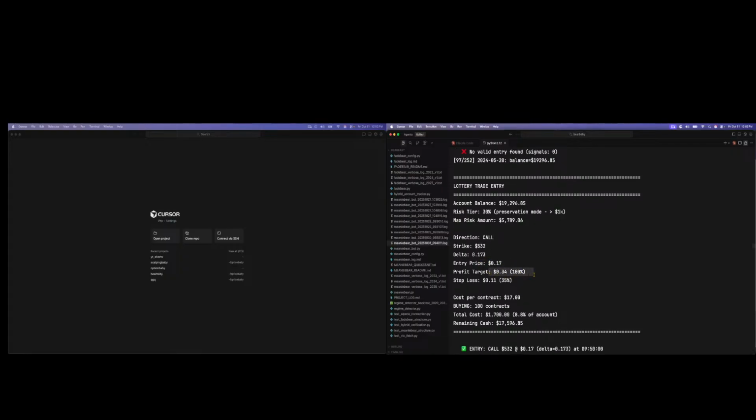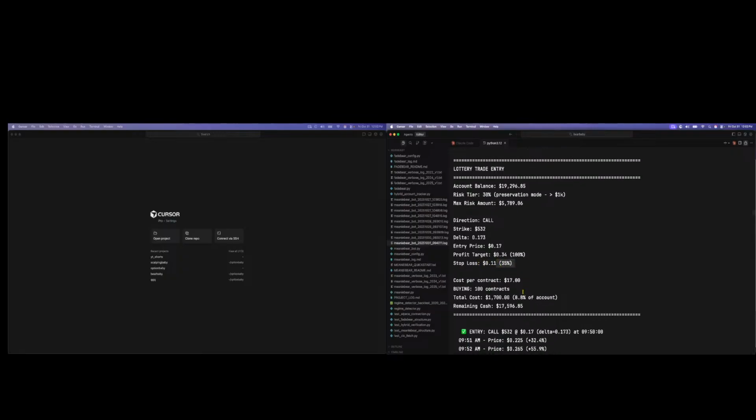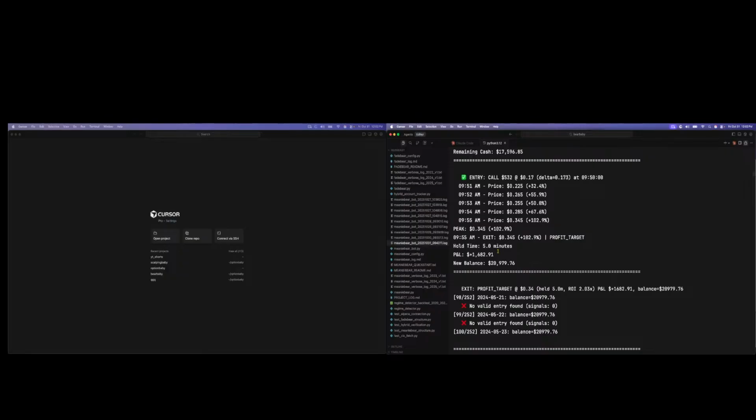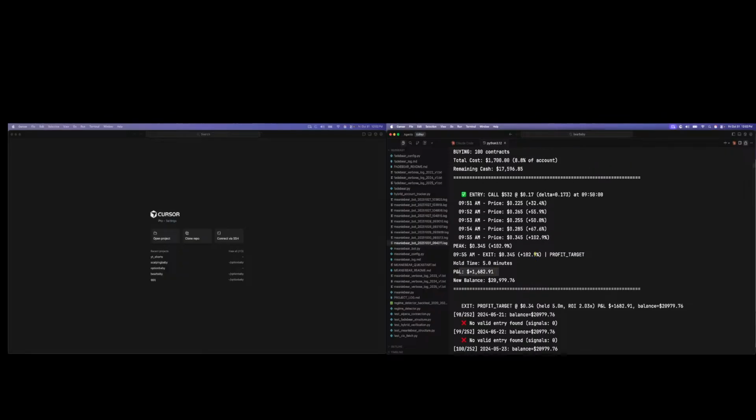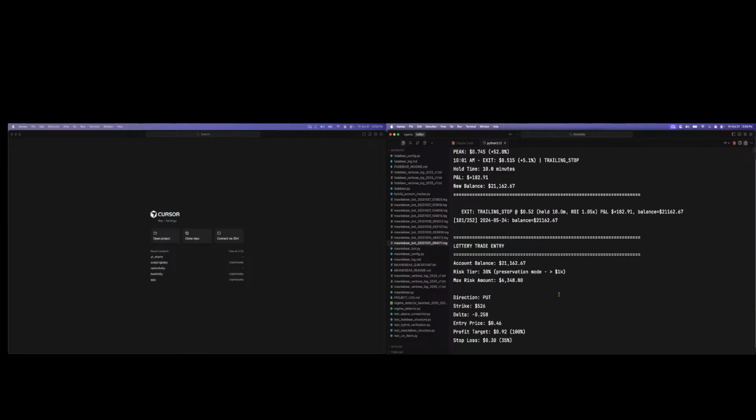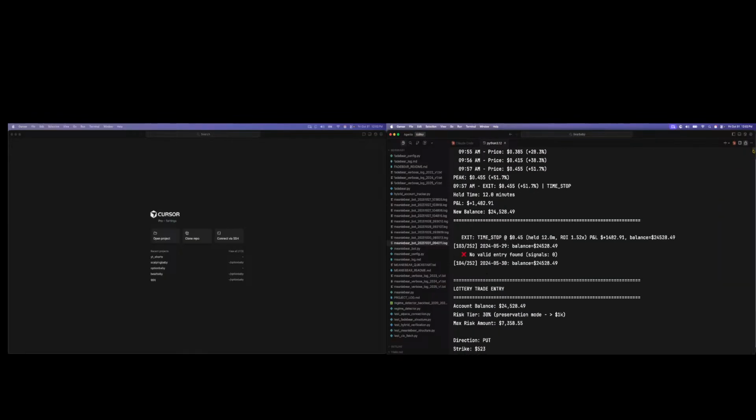Stop loss 35%, excuse me, $11. Cost per contract is 17. We bought 100 contracts. That cost us $1,700. We sold it for $1,600, right? 100%. I told you 100% returns aren't hard, right? So this is our back test.